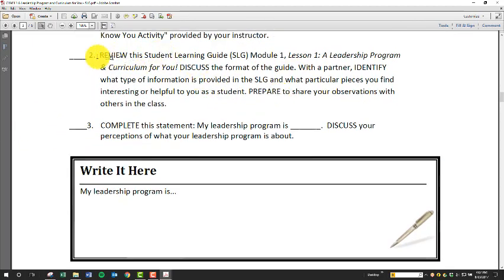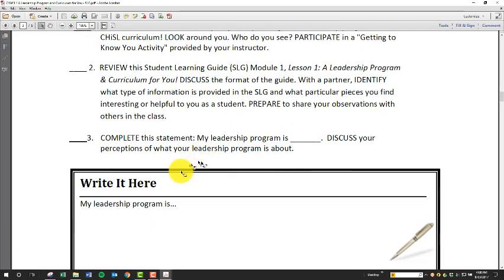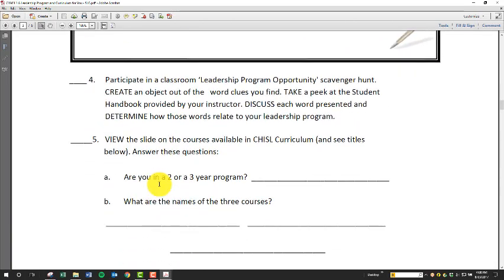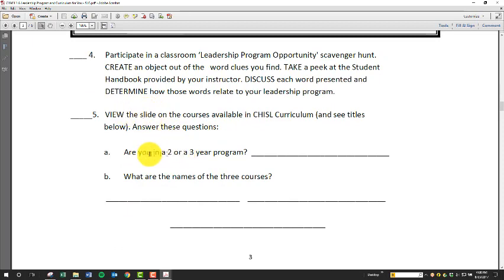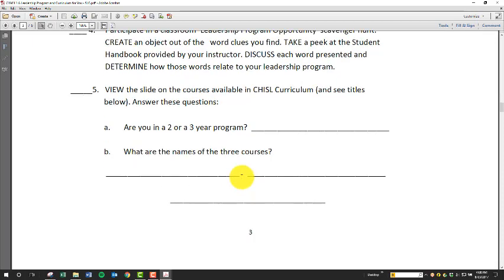Those first ones are just kind of a check mark and informing the cadets as to what you're expecting of them. Some of them do have actual writing prompts where we want them to write out their answers or their thoughts into the student learning guide. These first two, not so much, but here's an example of a writing prompt. We see on number 5 the question of specific program, a 2 or a 3-year program. What are the names of the 3 courses? Again, it's just introducing them to the concept of the entire CHiSL curriculum.